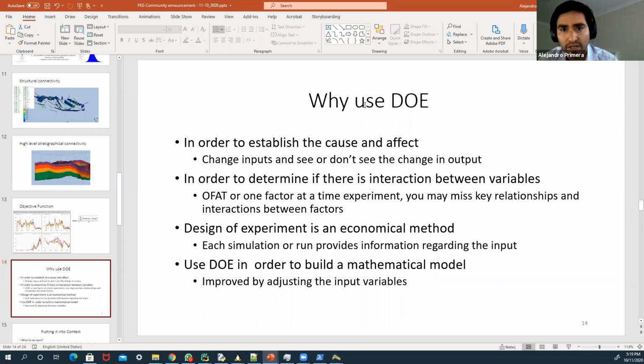There is a question here. Is the objective function limited to a few wells, or should we implement it for all the wells? What is the recommended practice? Yeah, that's a very good question.